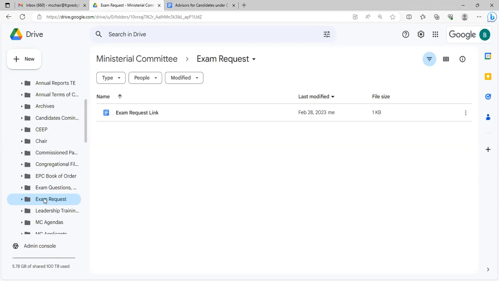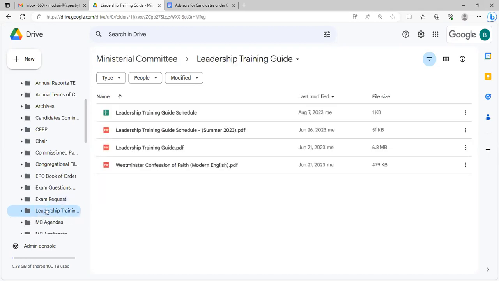And so a written exam is a way for us to be able to discern the true nature of the Reformed faith and their understanding of our Book of Order and the other areas that we're examining candidates in. Leadership Training Guide.